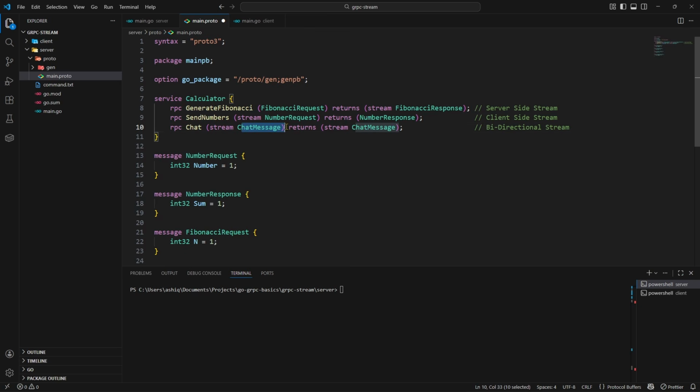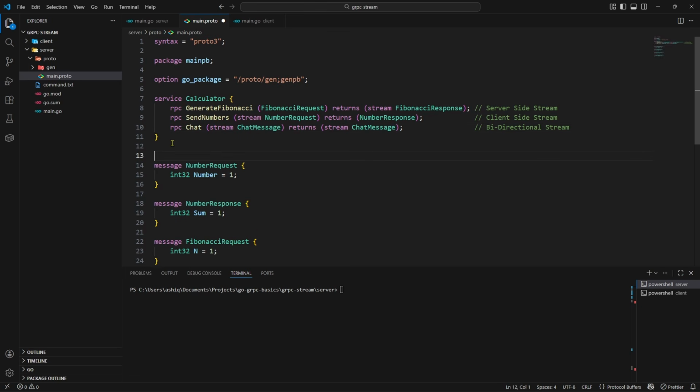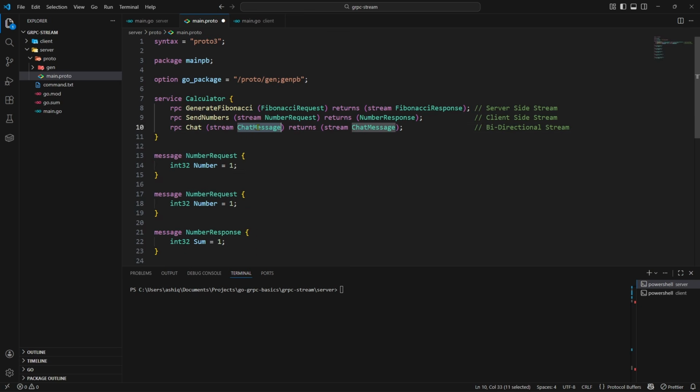So what is a chat message? A chat message is a message with one field, which is named message, and this is a string, and that's all. And of course, it gets field number 1 because that's the only thing. So with that, our main.proto is ready.